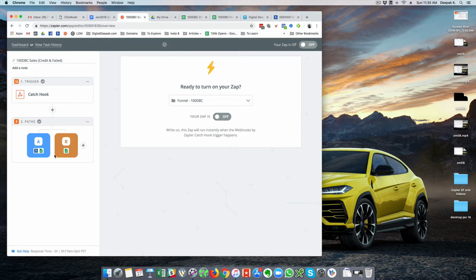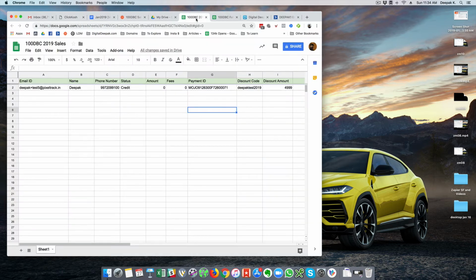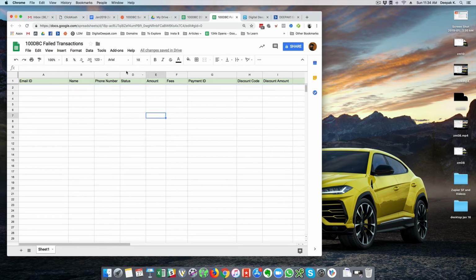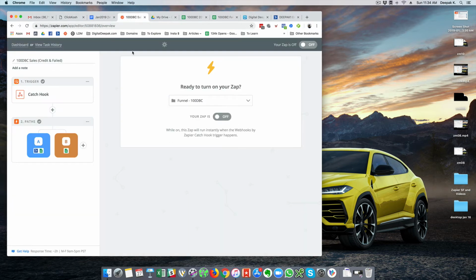So now we have two paths. Path A is going to send data to ActiveCampaign and also write it to Google Sheets, which is this Google Sheet where all the sales are happening. And path B is going to take all the failed transactions and write them on this Google Sheet, which is a different set of data. So this is how we have created paths, and now the most important thing is that we have to figure out if the entire setup is working properly.